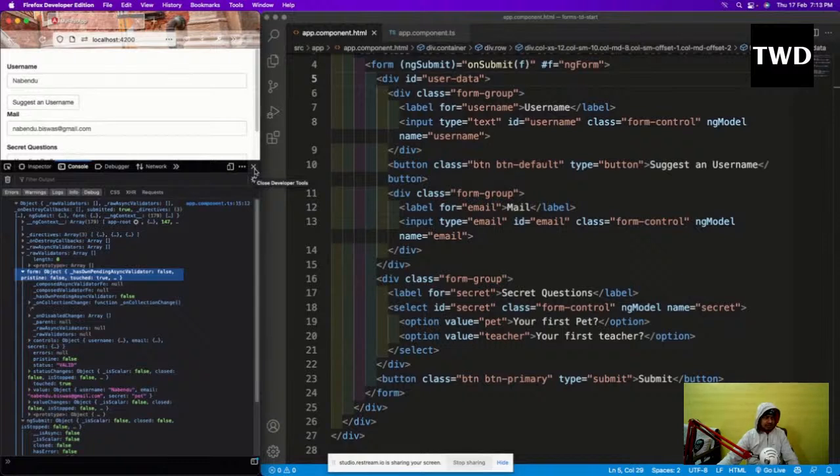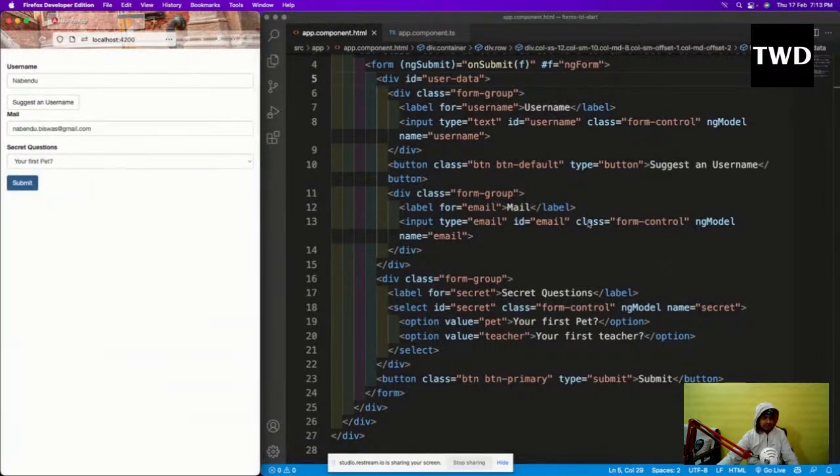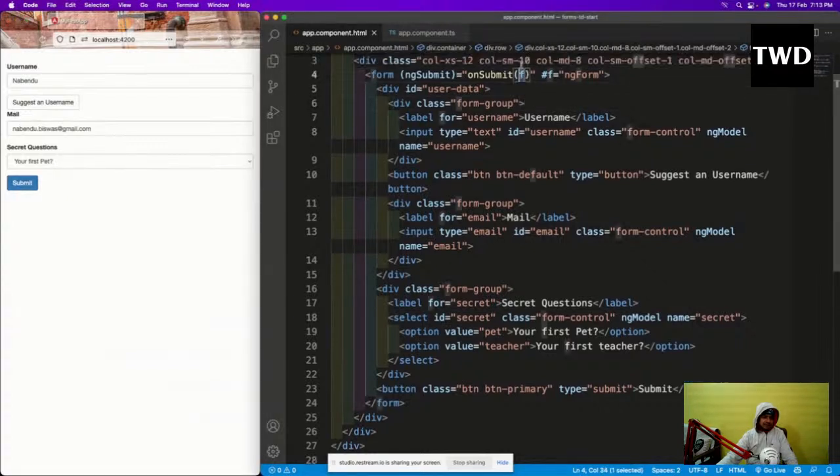But there is another way to pass the data to a TypeScript file. We are passing the data from here to the TypeScript file because this is a template driven approach. There is another way. In that, I will not have this f here.